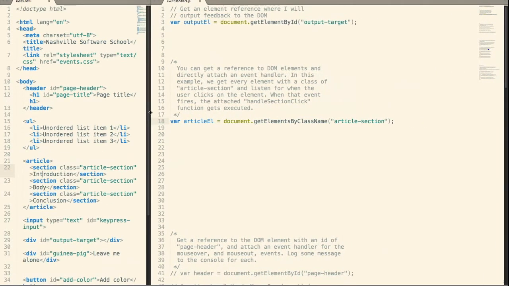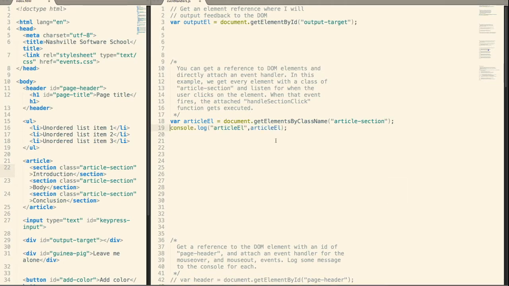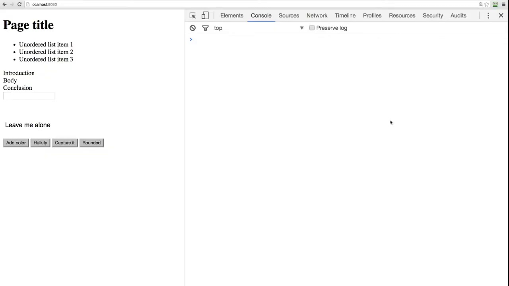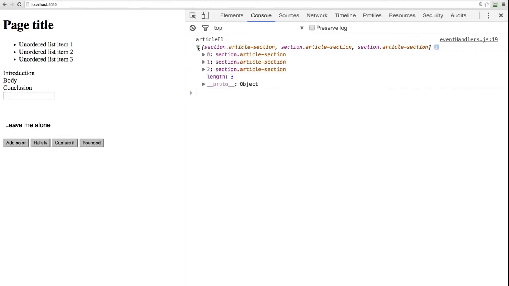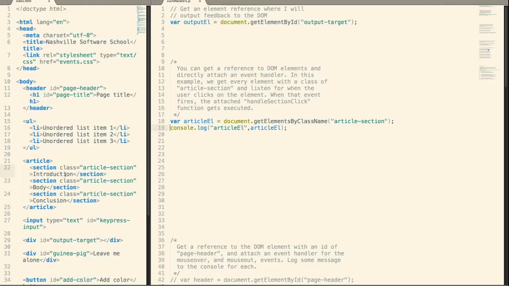All right. So over here in my JavaScript, I've got a DOM selector, get elements by class name. So what is that going to do? Let's console log what that article element is at this point. Just as a refresher, getting elements by class name is always going to return an array. And you see here we have an array with three elements in it. Those three sections all have the article section class on them.